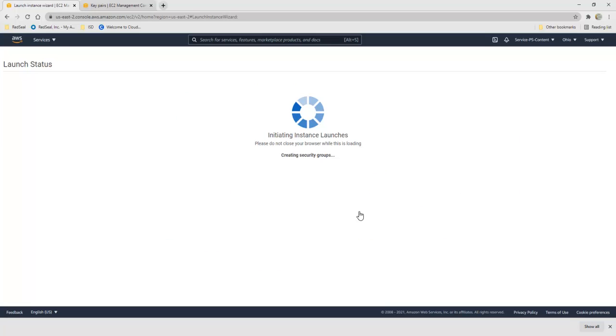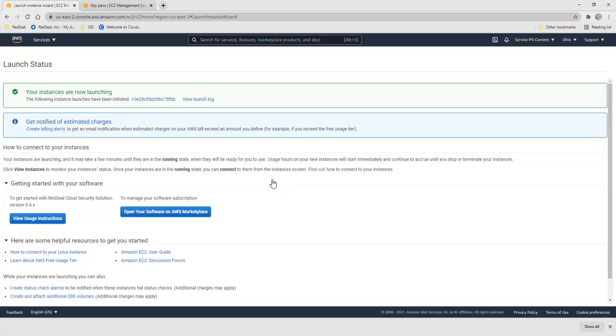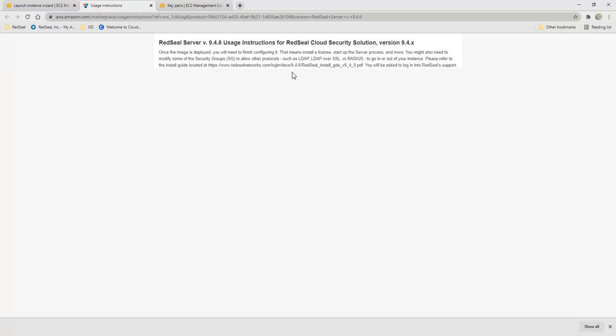AWS initiates the launch. The confirmation screen shows us messages that says that AWS is processing our request. One thing we can do while we wait is view the usage instructions. This note tells us to install a license and start up the server process. We also see a reminder about checking the security groups we set in our AMI launch wizard. After we read the note, we can go back to check on the status of our launch.